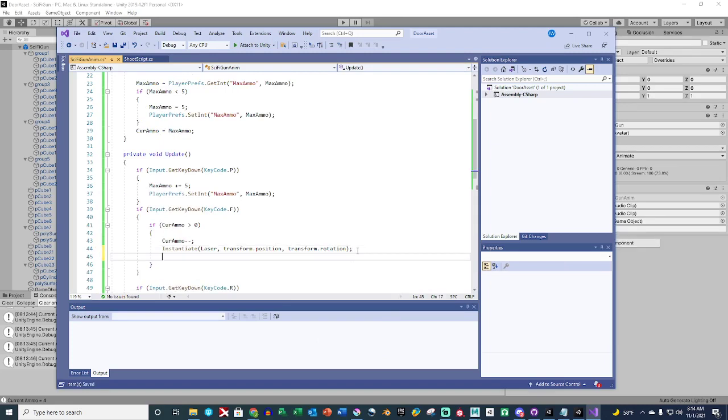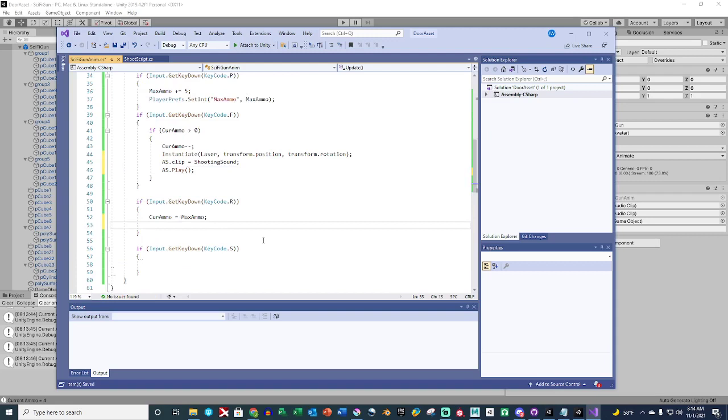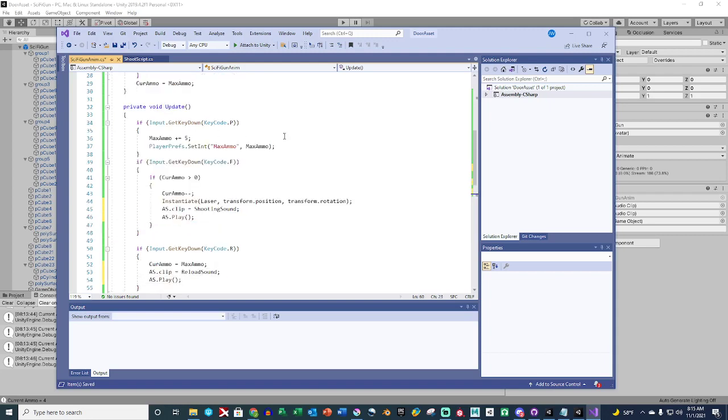But we also want to do a sound. So we're going to say, let's see, audio source.clip will equal shooting sound, and then we'll say as.play. And if we hit the R key, we're going to say as.clip equals, I think I called it reload sound. Yep. We'll say as.play. Those are methods, so I have to make sure I add those in there. Control C, Control V. And we're actually going to say if cur_ammo equals 0, this is where we're going to play the empty sound. So let's go ahead and add that in there real quick. We'll make sure it's working.